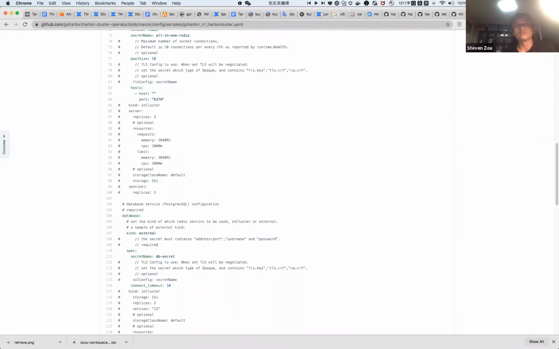Yeah. I think the worst case is you can deploy a min.io tenant, an HA tenant, and point to it in the Harbor cluster spec as an external storage service. But that's not the original design purpose of such a cluster operator. So we want to provide some all-in-one experience for deploying your Harbor.